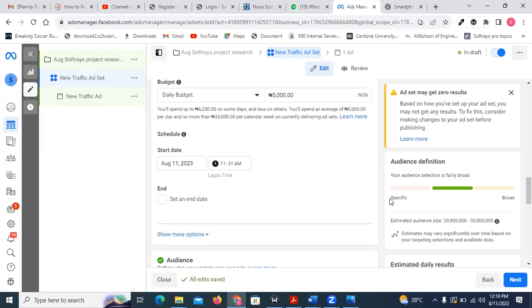I will show you where to press the button. We just press the button. Because it didn't set an end date, the ad will still be on. You will just press the button and the ad will start working within a few minutes.